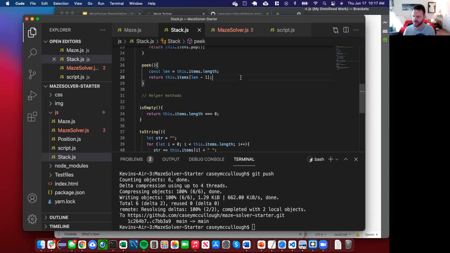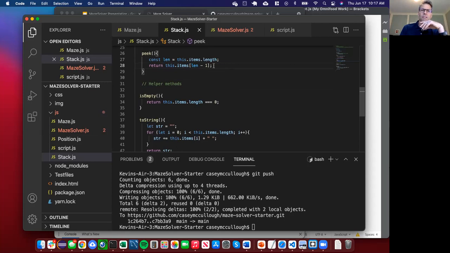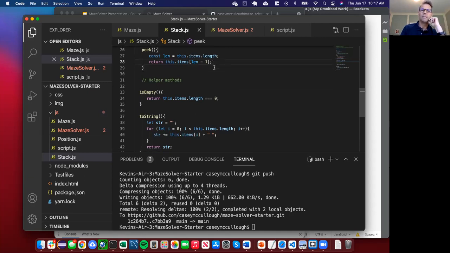Peek just lets you see what's next on the stack, like what the next thing would be, but you don't actually do it. You don't actually remove it. Exactly. Yeah, we look at the item that's at the top of the stack without removing it. So that's what we have here, just pulling the item that is at the end of the array, which represents the top of the stack.